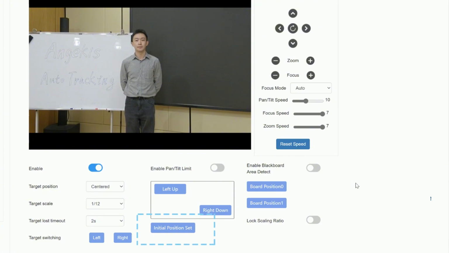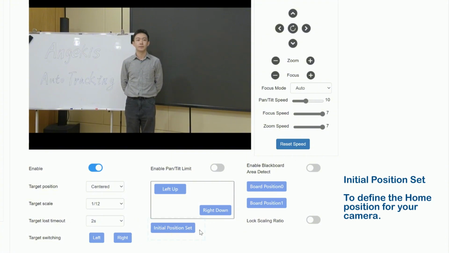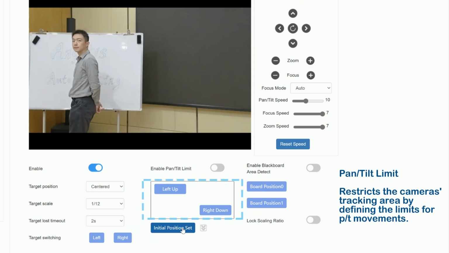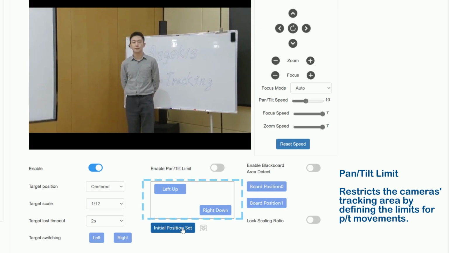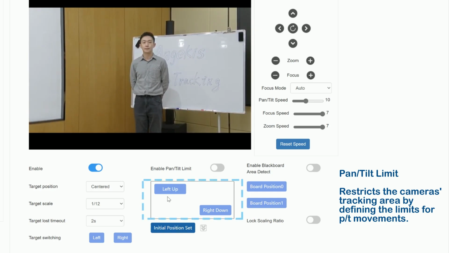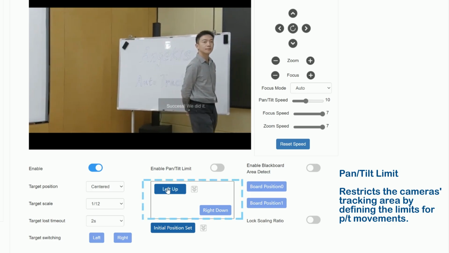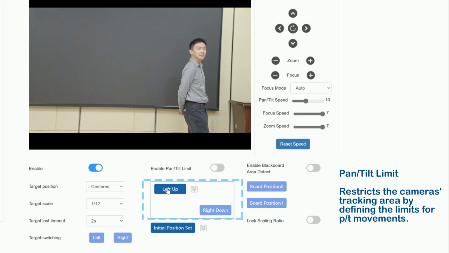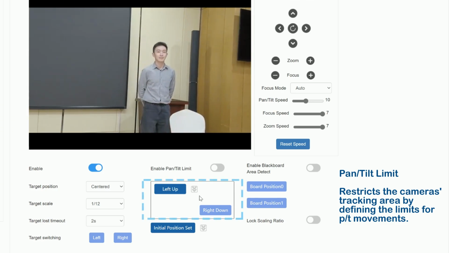The Initial Position Set feature is used to define the home position for your camera. The Pan Tilt limit allows you to set a locked tracking area by selecting the range. Simply move the camera to your desired positions and click Set Left Up and Set Right Down to define the boundaries.